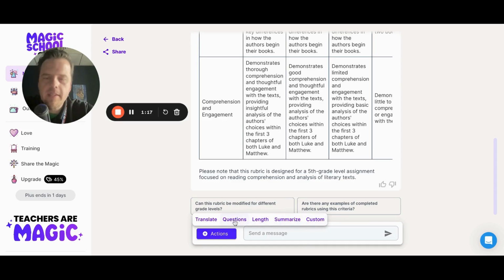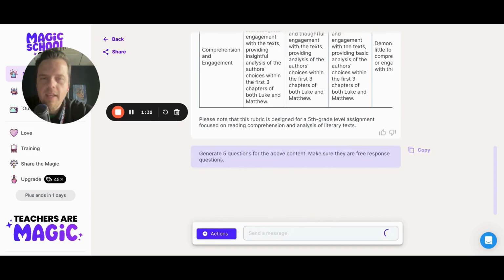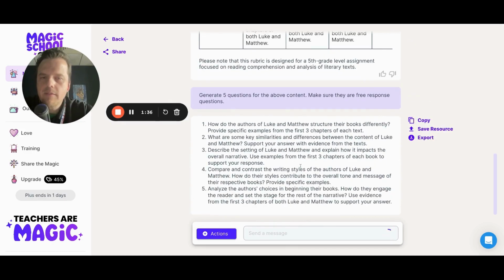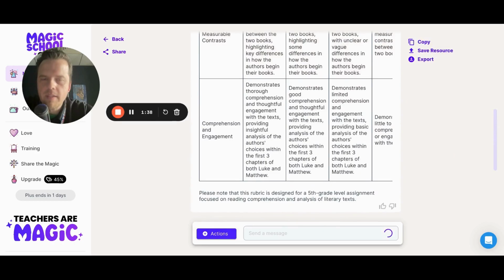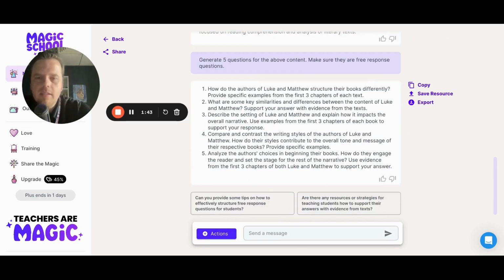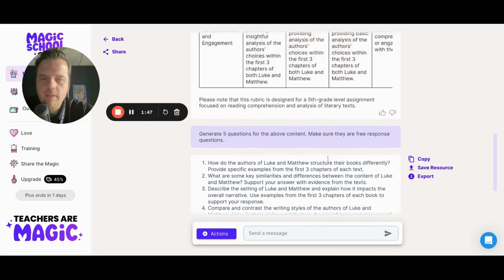But the questions piece is very interesting because I've created now, I have this idea they should be reading Matthew and Luke. I want them to have some comparison and contrast, but maybe I want to have some other extended discussion in the classroom. I can click on questions. I can click on free response, and it's going to generate those 5 questions based on the rubric criteria above. So now, not only do I have a rubric to start with, but I also have some discussion questions that I can start with. It also gives other resources and ideas along the way.